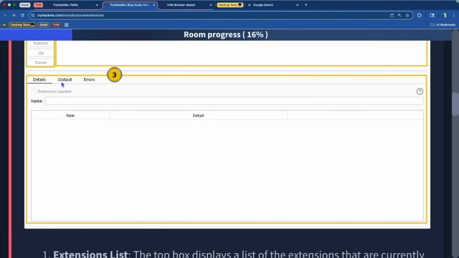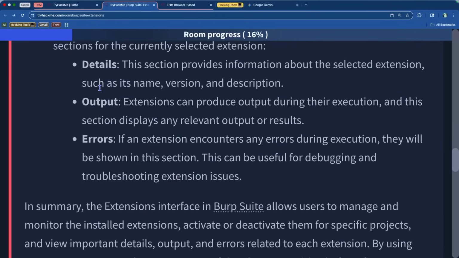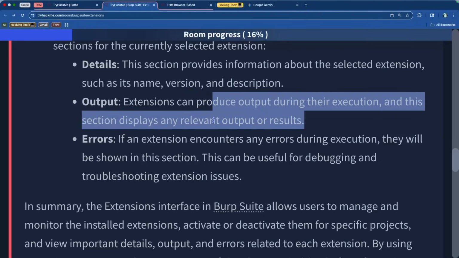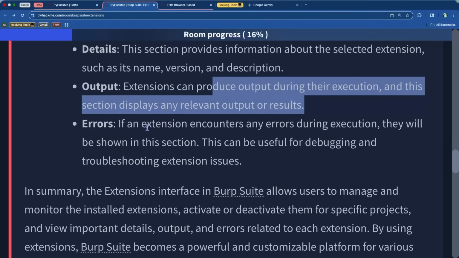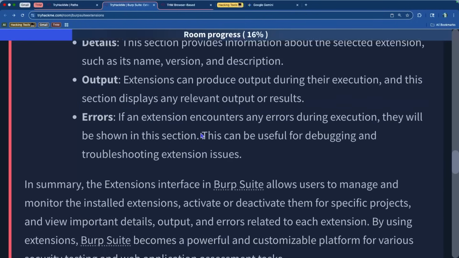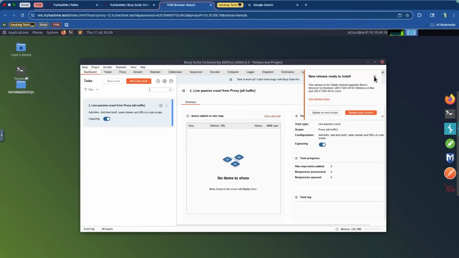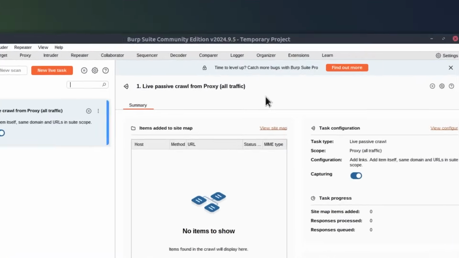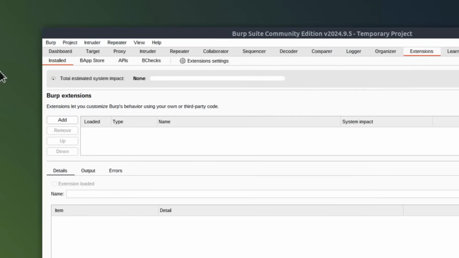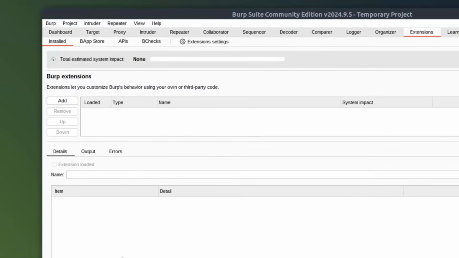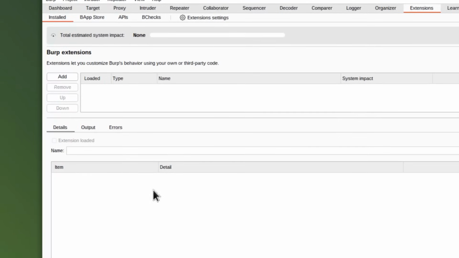You have details, output, and errors, right? Details would be the information about the selected extension, like the name, version, description. Output would show the output produced during execution, and this section displays any relevant output or results. And if there are any errors, they would be inside of the errors section. So pretty straightforward, right? This is our actual Burp Suite module. If we go over here and click on extensions, it actually looks exactly the same. So this part has not changed compared to everything else that I did in the previous videos.